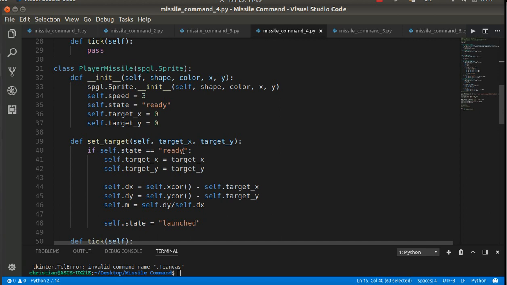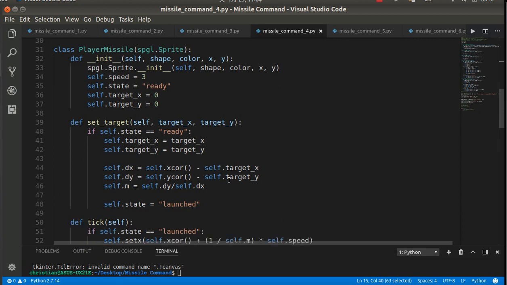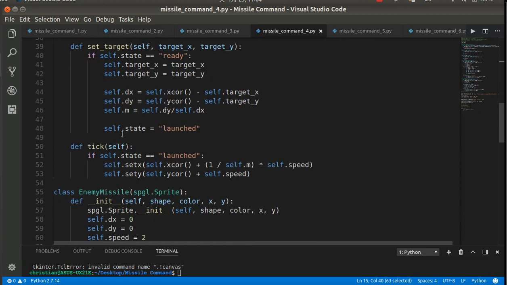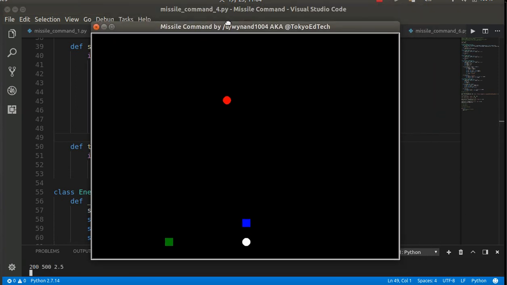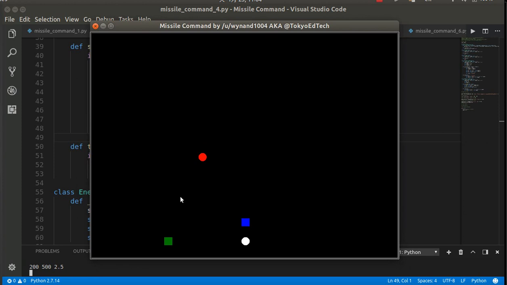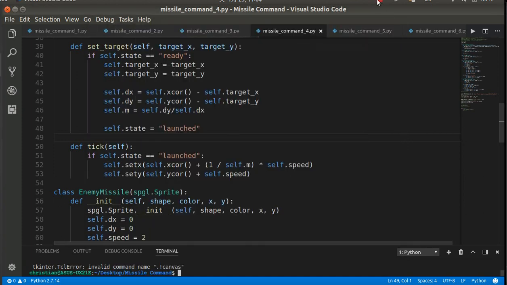If the state is ready, then I can set the new target's coordinates, calculate the DX DY, calculate the slope, and change the state to launched. And in the tick function, which I mentioned is automatically called 30 times a second, if it's launched, then I can move it. Let's take a look at that one more time. Notice it's not moving, so I want to click, and it's going to go over there. Notice here are the coordinates, I think, that I clicked. No, that's the coordinates for this, sorry. Ignore that. I didn't print those out. So that's that.